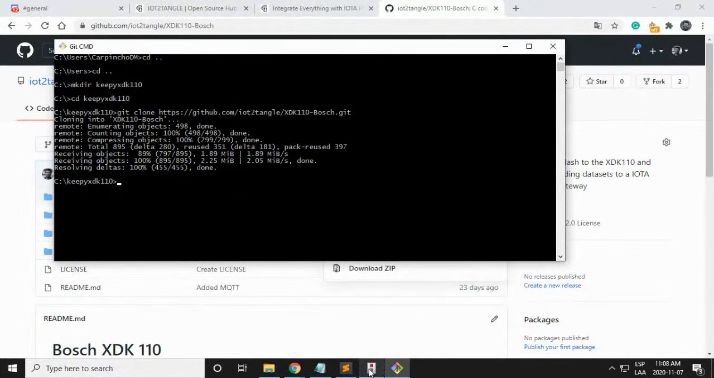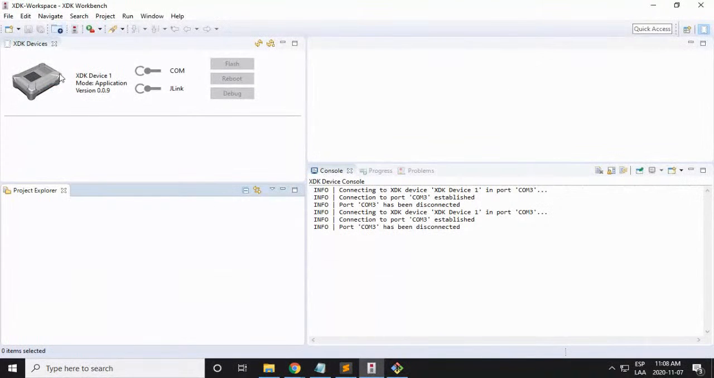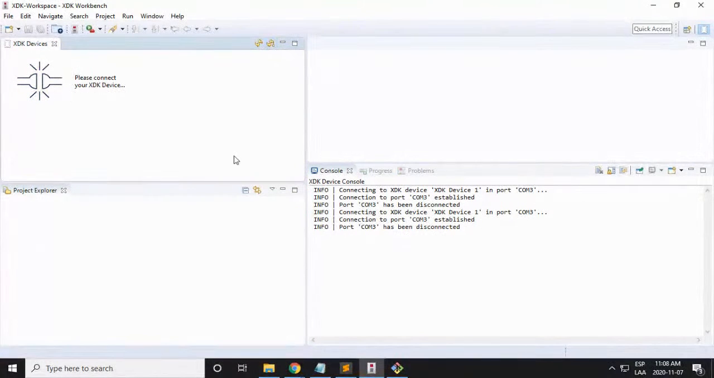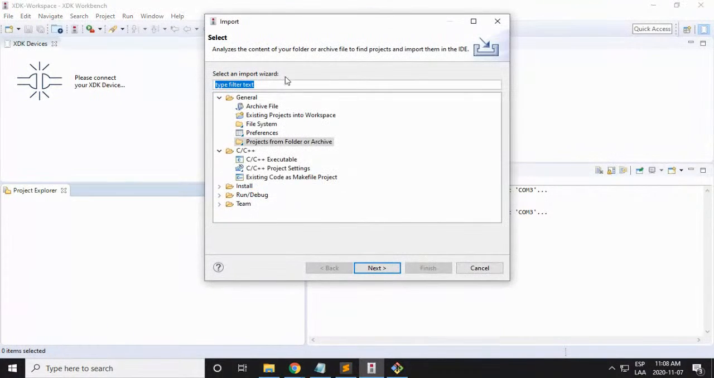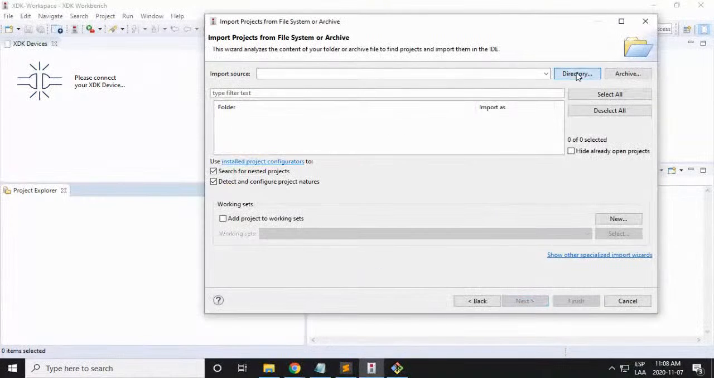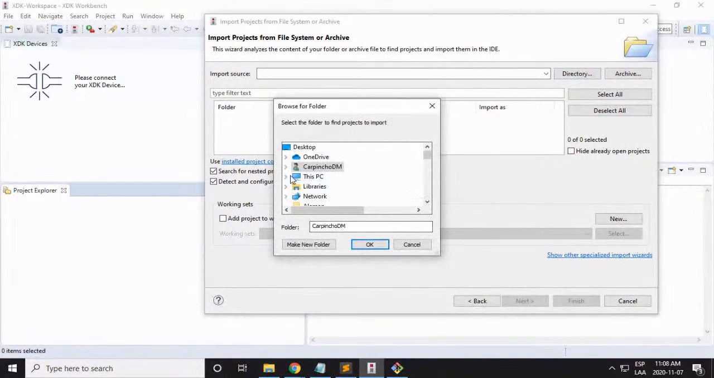And now we can go to the XDK Workbench. Here, if you take a look, we don't have any devices plugged in. Actually, we will be plugging one device in later. So here in this space, we right click, and we will import a project, Project from folder or archive. That's okay. Now we will seek for one of these.